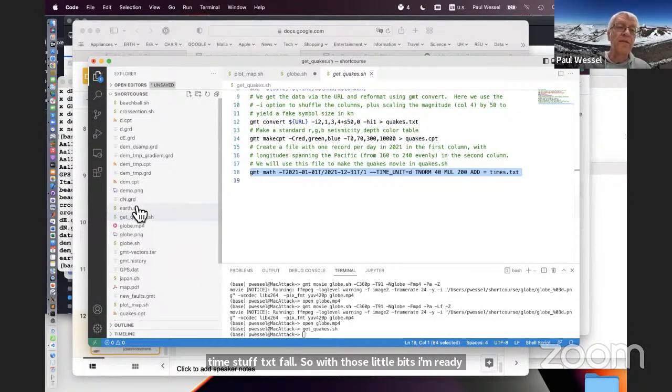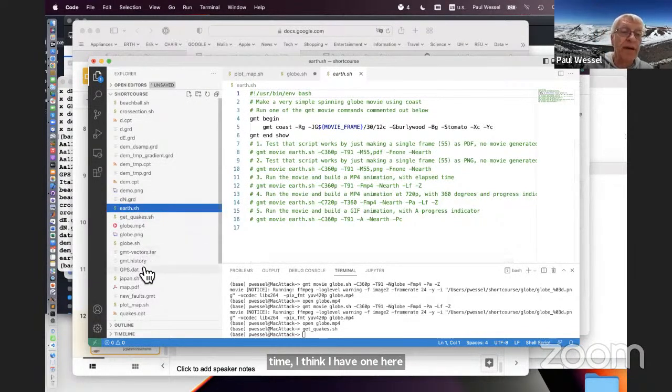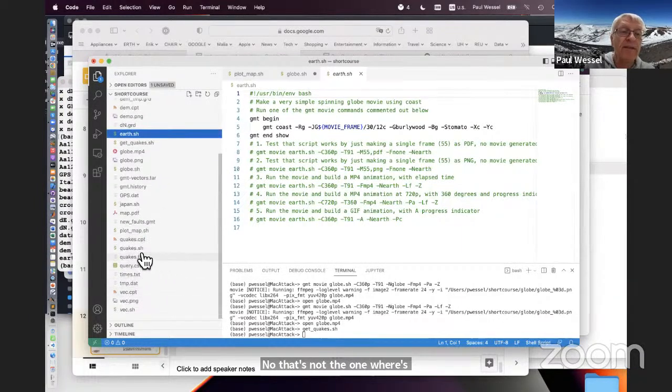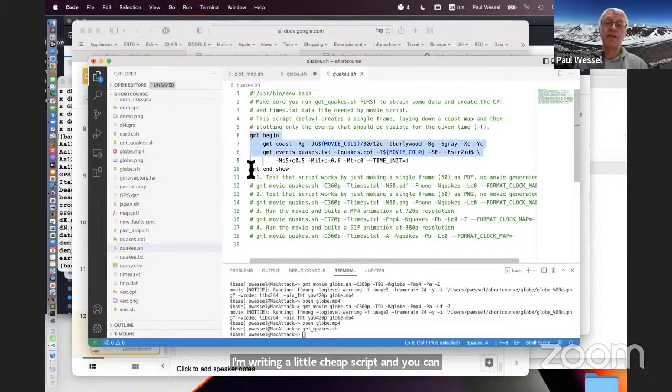And in the interest of time, I think I have one here. No, that's not the one. Where's my other one? Quakes.sh. So I'm doing exactly the same thing that I did for the globe. I'm writing a little GMT script that you can see here. All right, the GMT begin, GMT end show.